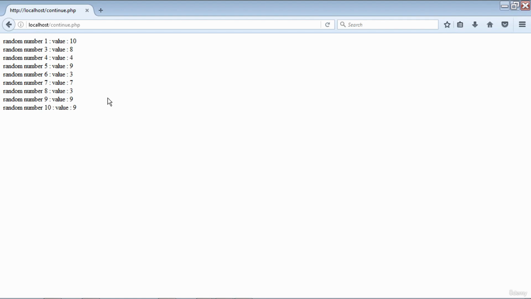Again refresh it, it may give a different output. In this case, even after 10 iterations, the random number 5 was not generated, so all the 10 iterations have appeared. In this case, iteration number 5 is skipped because obviously x would have been equal to 5. Here again all the 10.